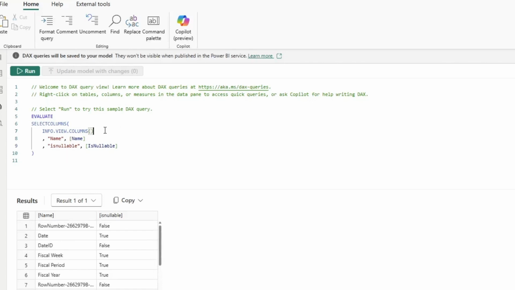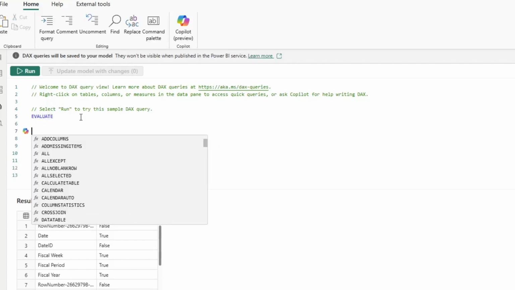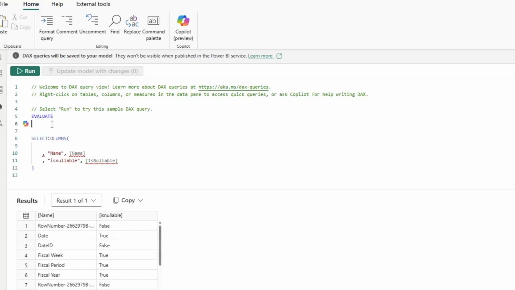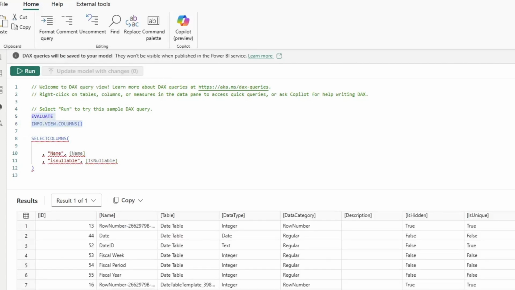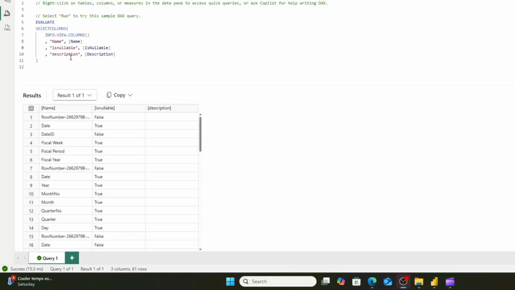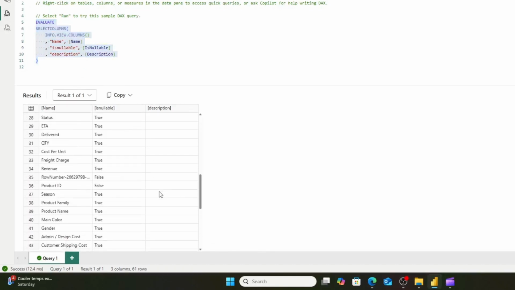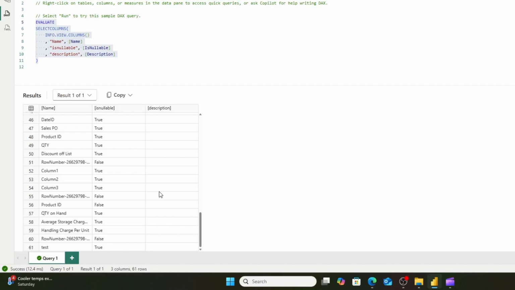If I remove this from the select columns and I instead go down and just evaluate it as a table expression, run that, what you'll see is this info.view.columns has a ton of information, including a description, which then means that we can simply go ahead and add it back into our select columns. We can hit run and pull that in. Now, I haven't documented any of this data model, so right now there's nothing pulling through.